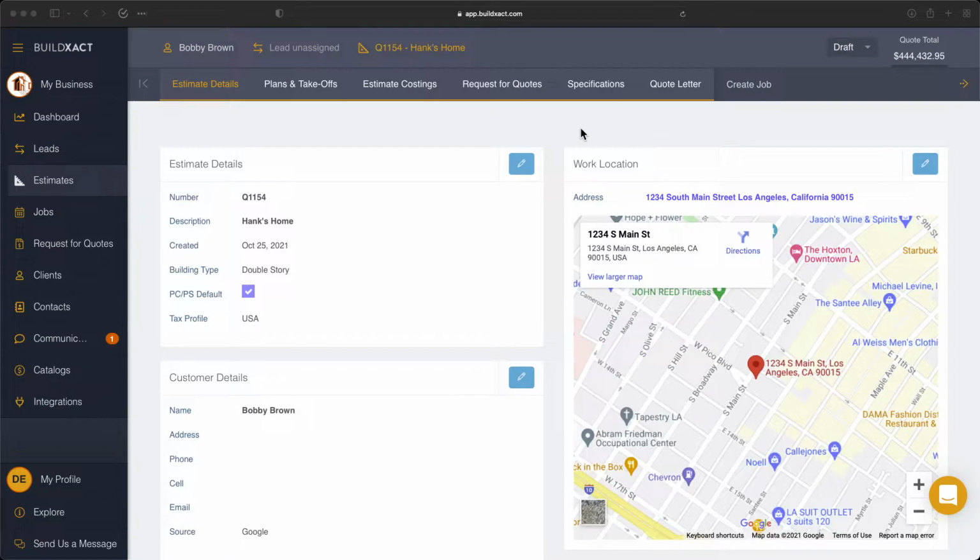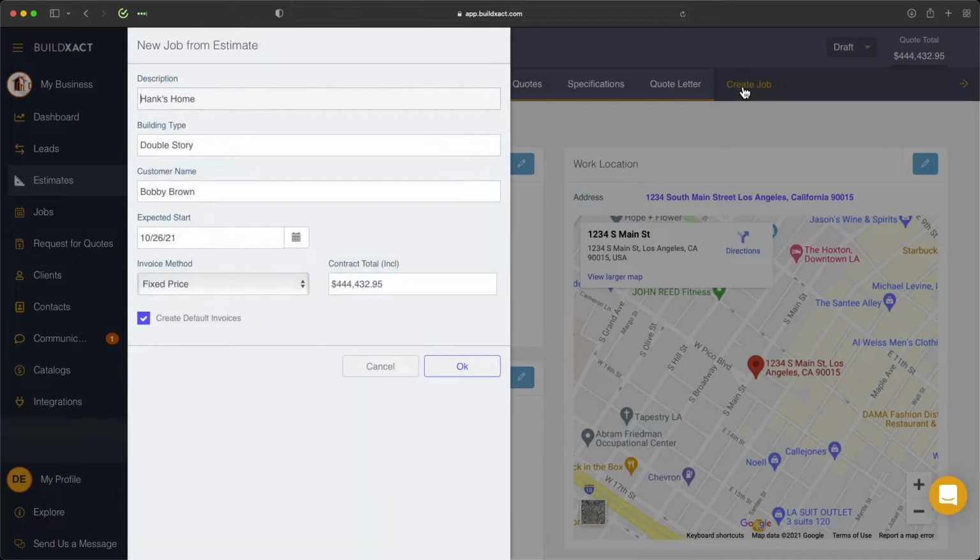Now, to begin, we're going to create the job as you would any type of job in Buildxact. So we'll click the Create Job button here at the end of the estimate, and this box will appear. For today, like I said, we're focusing on the Cost Plus Invoice method.